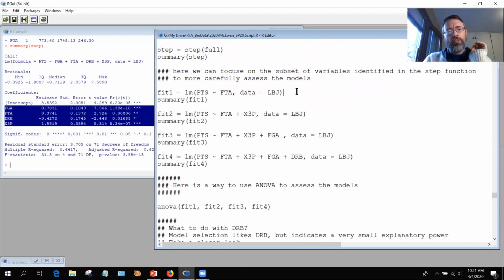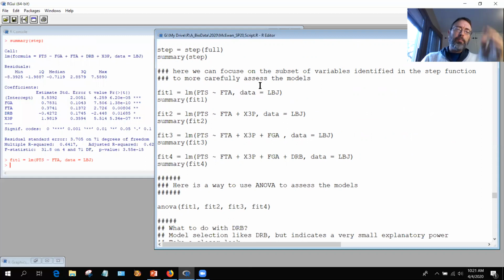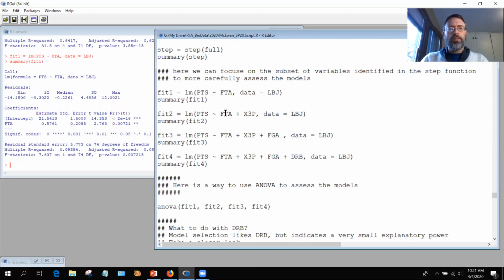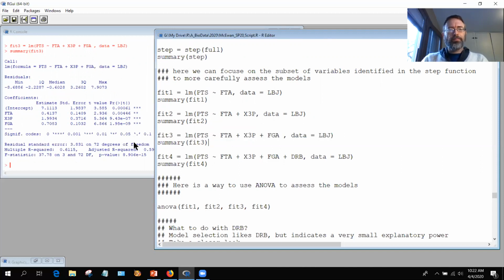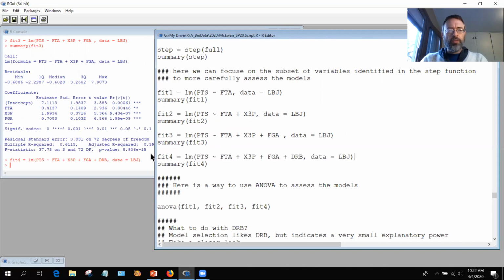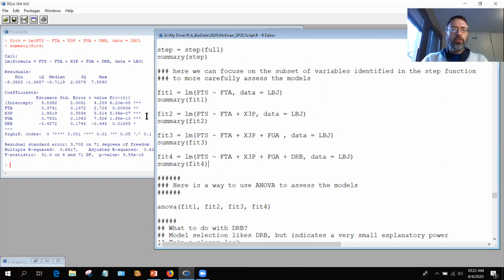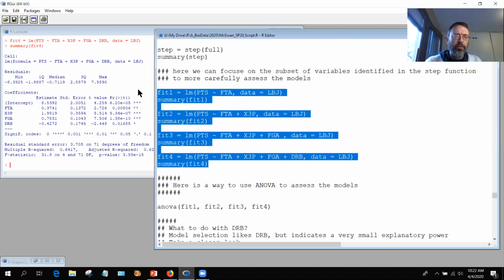So this is the next step I would suggest: writing a fit for each of these one at a time. We did a backward selection before. This is kind of like forward selection. So fit one is just points FTA, data LBJ, summary fit one. Okay, significant. Fit two, we added X3P to it. Summary fit two. Fit three. Summary fit three. Fit four, this is with all four variables. We can write the summary for fit four. So type that code in and run those summaries. And again, you see them over here.